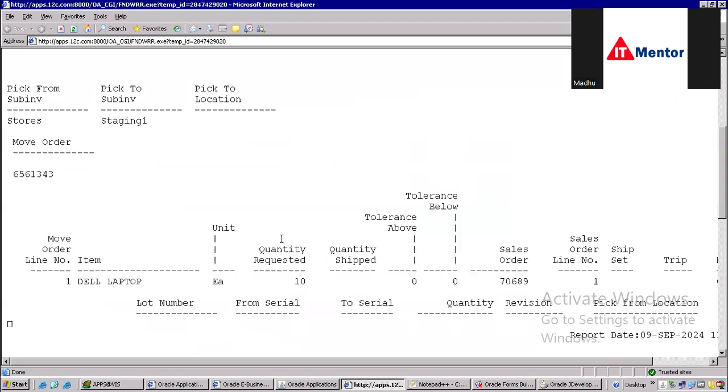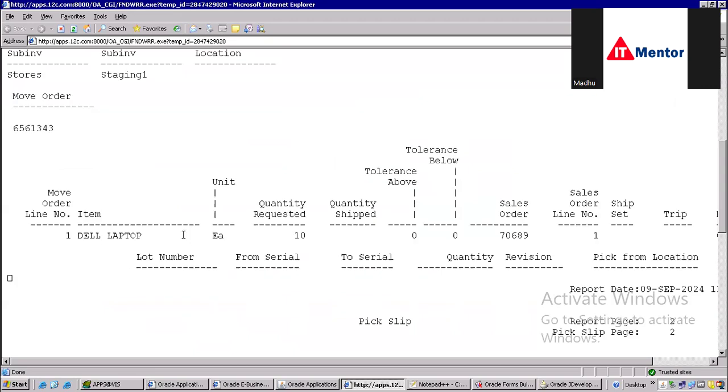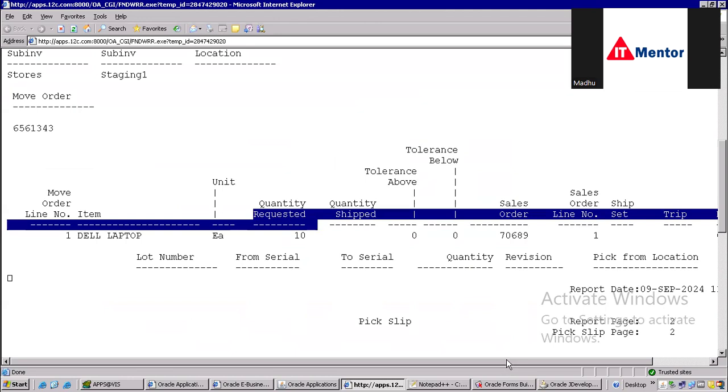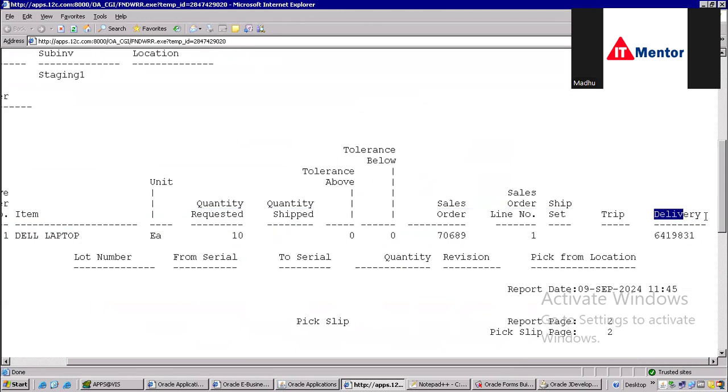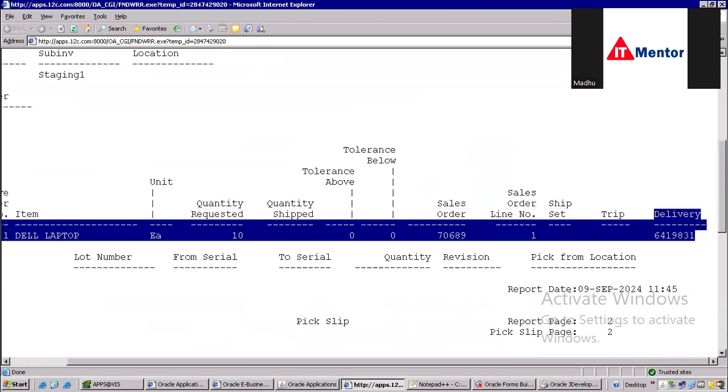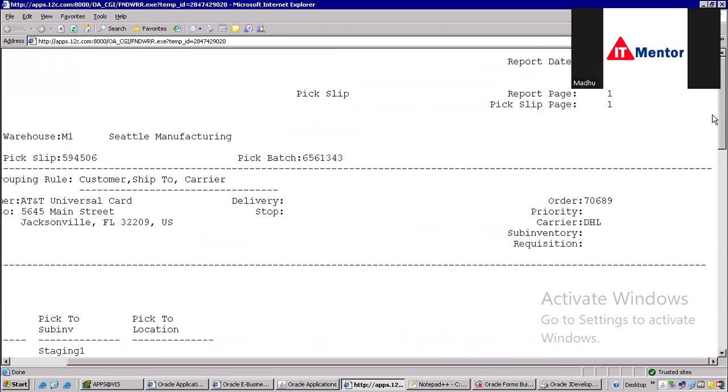So what are the contents of the pick slip? These are all item number, item name, how much quantity. Then what is a delivery number? Delivery number is a courier number. Right now we are couriering the goods, right? It's a courier number, in our terminology, I'm saying.